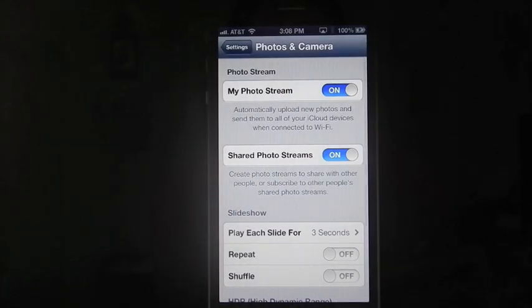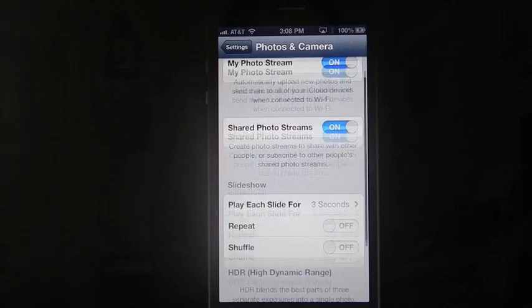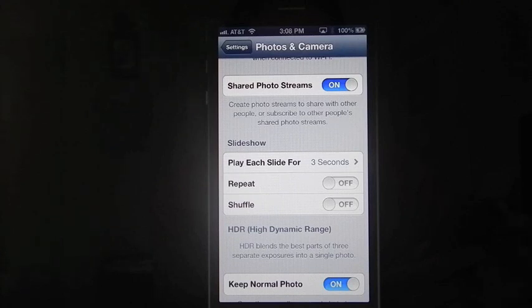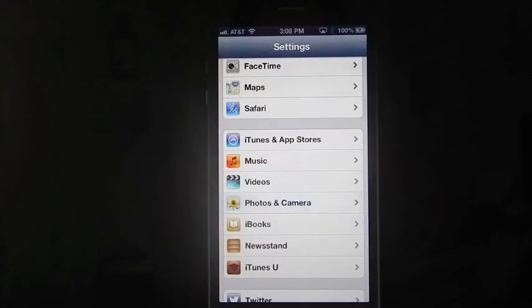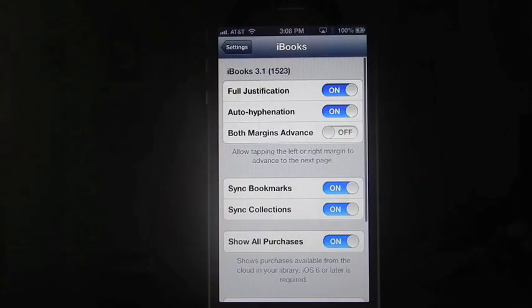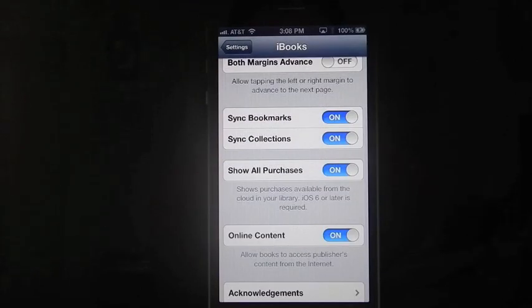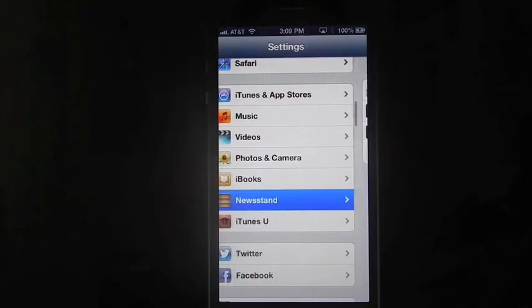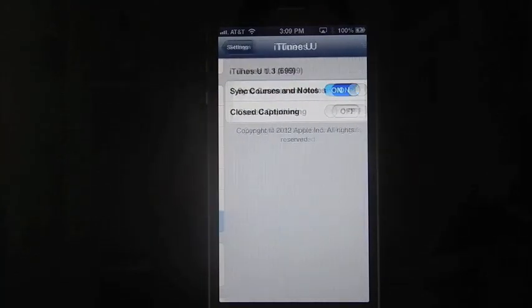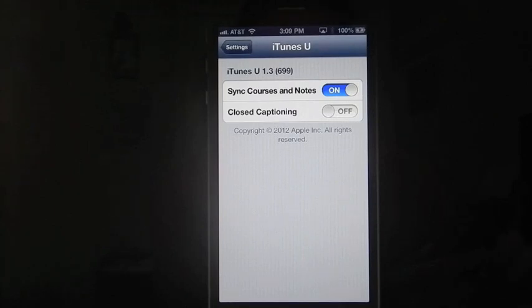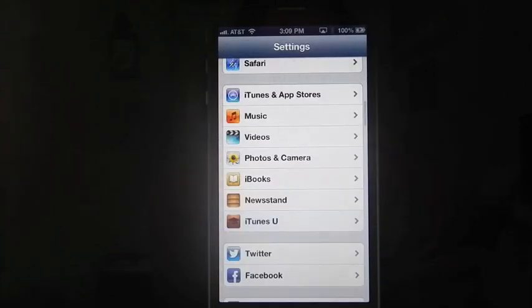Photos and Camera. You can set your Photo Stream on so that your photos get backed up to iCloud. You can have your Shared Photo Stream. You can do your slideshow, and you can also keep your normal photo. iBooks, if you have it installed, gives you all the separate options you can do with iBooks. Newsstand, which comes default, shows you all the magazines you have in Newsstand, which you can turn off or turn on, whatever your choice is on that. And iTunes U, if you have that on, you can sync it. You can also use closed captioning.